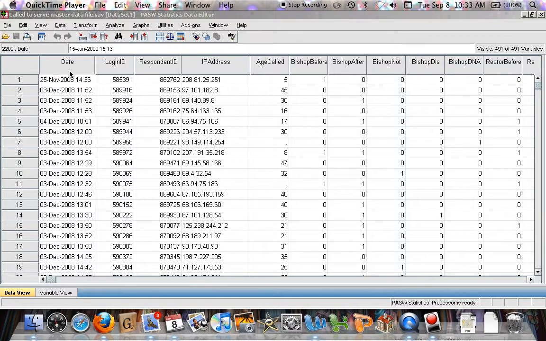So, how does SPSS work? On the columns are variables. The variables have names. The names have to have no spaces in them and no special characters. In the rows are people.